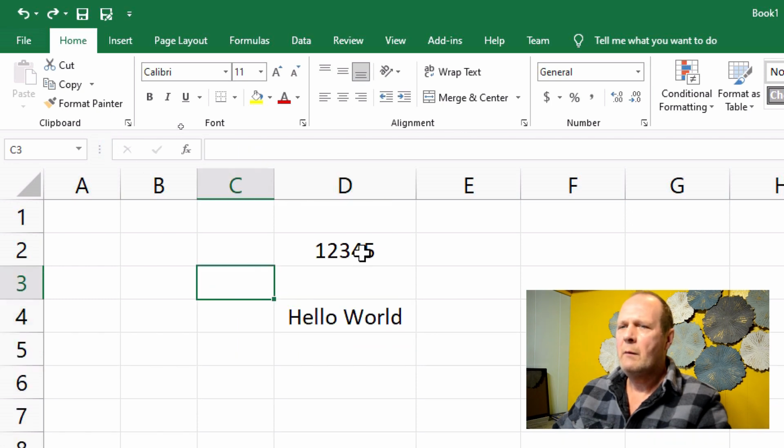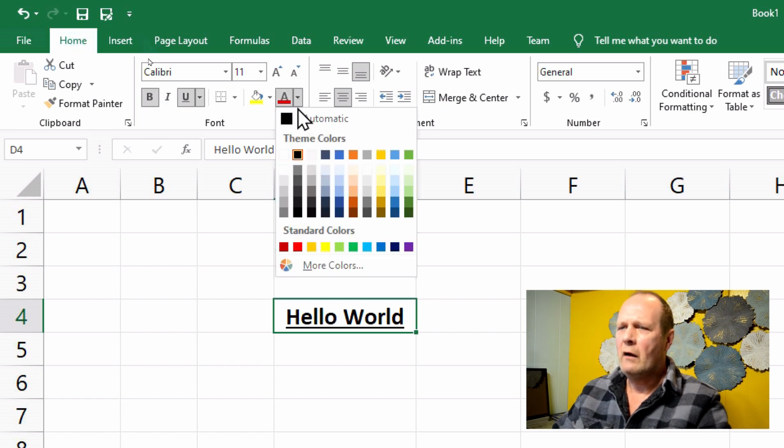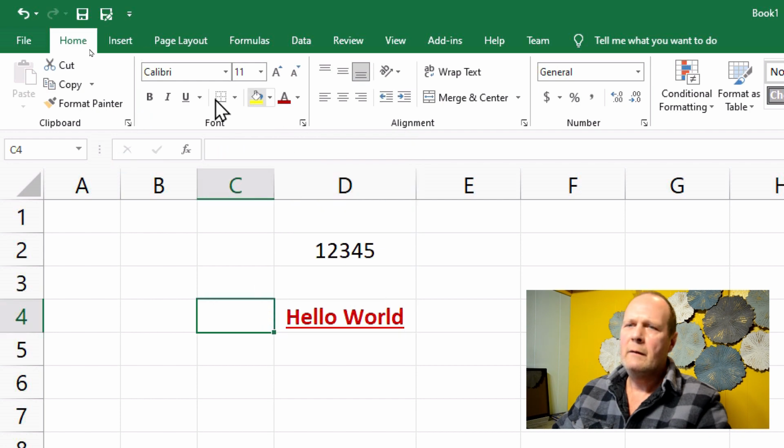Now let's talk about this. Oh, and I can bold this, of course, and I can underline it, and I can change its color. So all of those icons up at the top can help you accomplish all those different kinds of things.